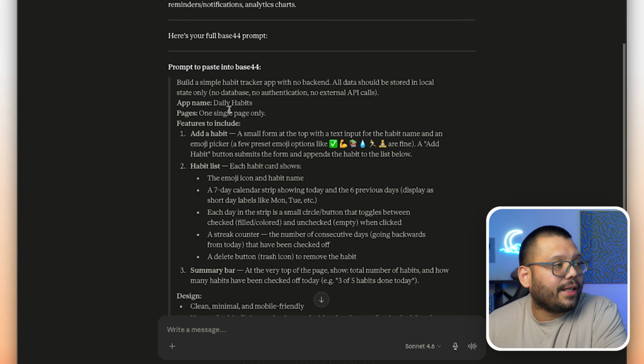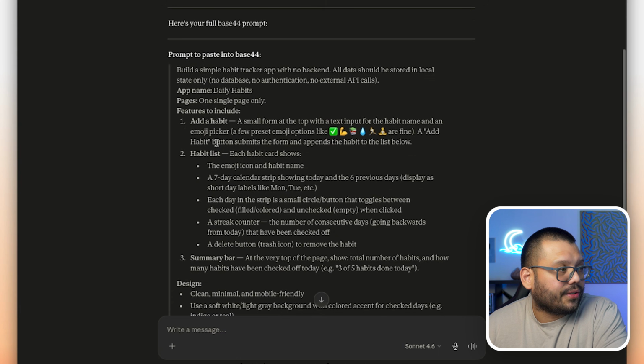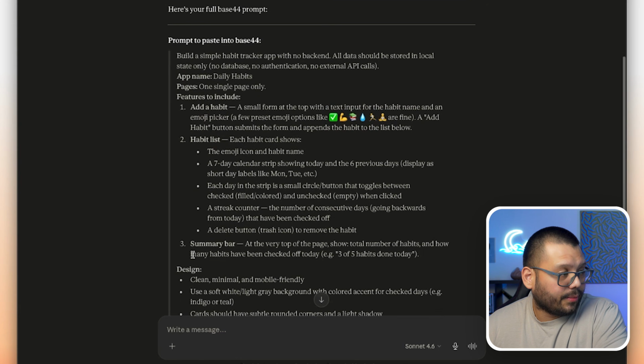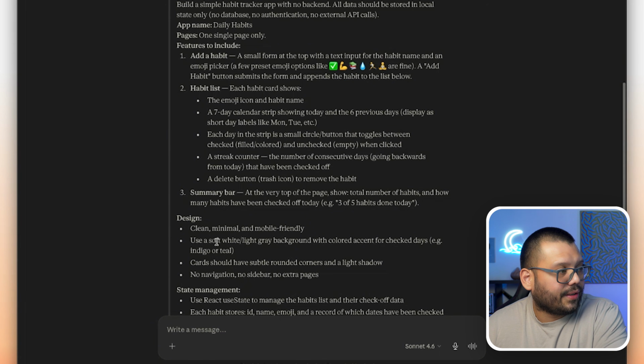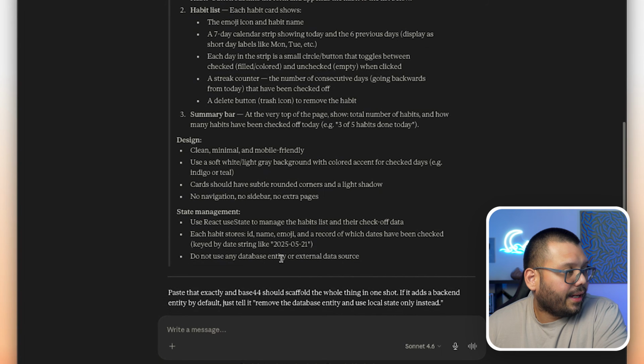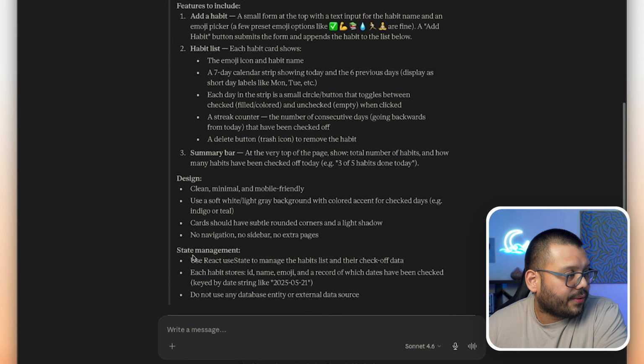That's all it needs. But you always do get better results if you have a more structured and detailed prompt, such as this one. So we have the app name, daily habits. We have how many pages, so it's only going to be one single page. And these are going to be the features: add a habit list, a summary bar, and a bit more information down here in terms of the design and the state management. So this right here gets a little bit technical. So use React, use state to manage the habits list and their checkoff data.